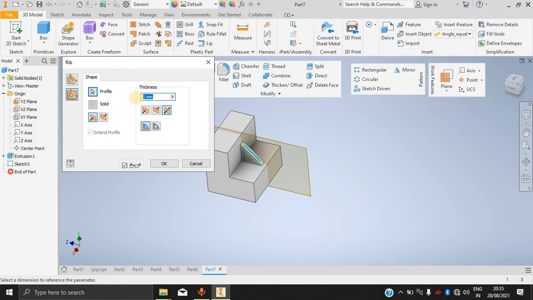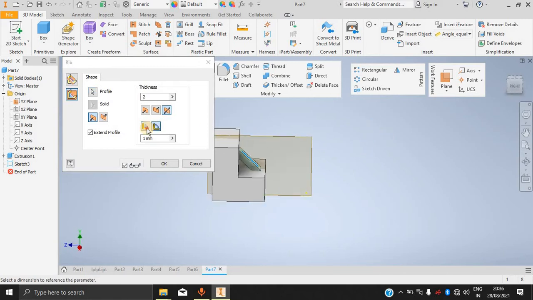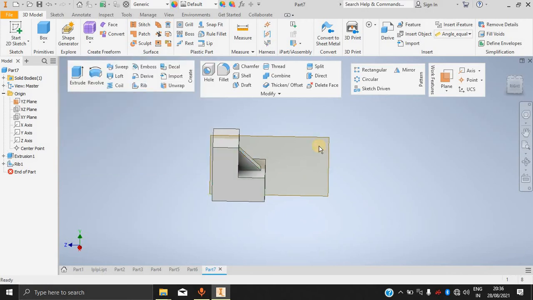And I'll give a thickness of maybe 4 mm, and see, the rib increases. If I give 2 mm, the rib decreases. You can also add a finite, like there would be a gap over here. If you click on this one, there would be no gap over here. So yeah, this is the rib.